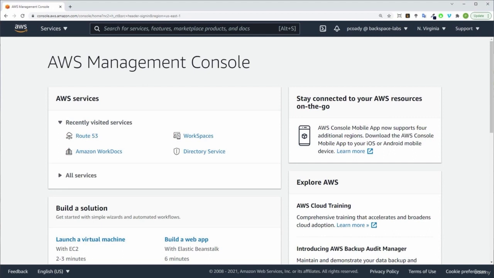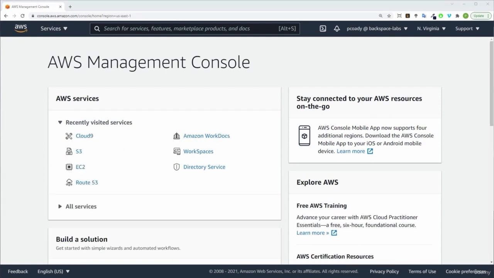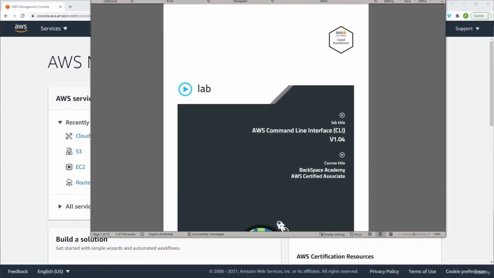In this lab on AWS Cloud Shell, we'll have a look at using the command line interface to connect remotely into the AWS service, and we're going to use that to create a bucket just using a simple text command. Now, before we start, make sure that you've downloaded a copy of the command line interface lab notes that come with this course.